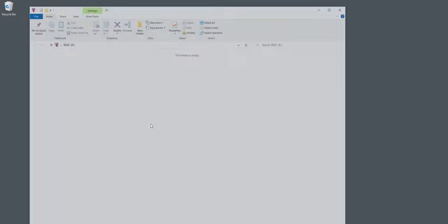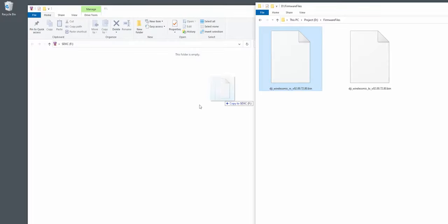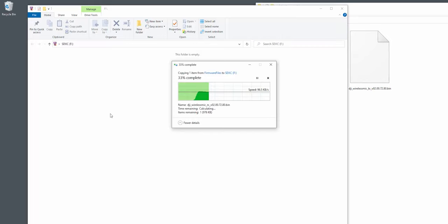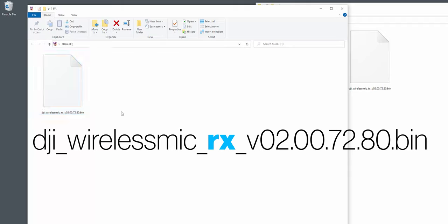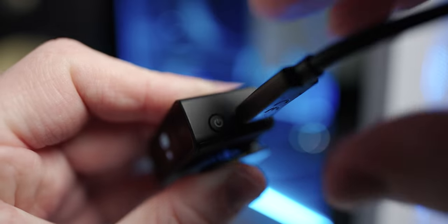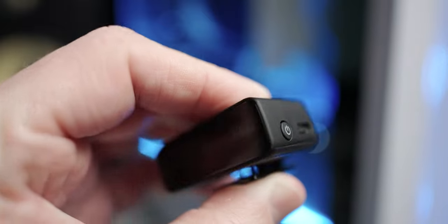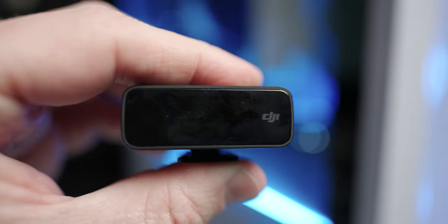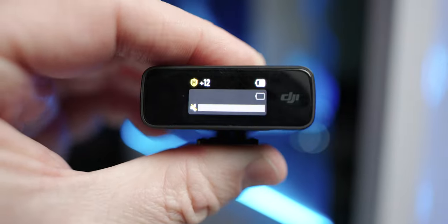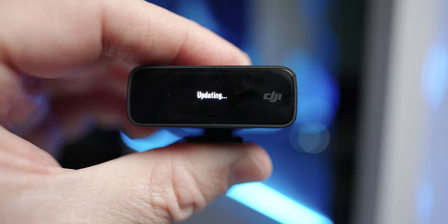The receiver will show up on your computer, and then just copy the receiver firmware file from your computer over to the root directory on the receiver. The receiver firmware file is the one with the RX in the file name here. Make sure the file has finished copying over, and then unplug the USB cable from the receiver. Turn the receiver on and the update should start, and you should see the screen say updating.